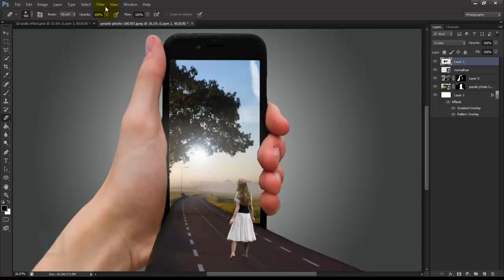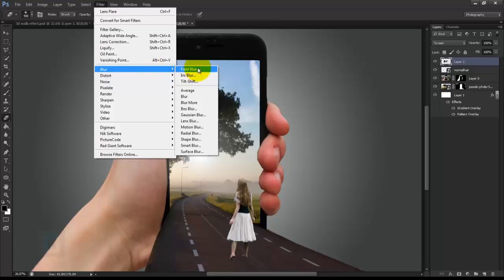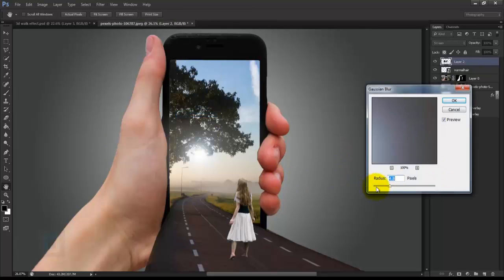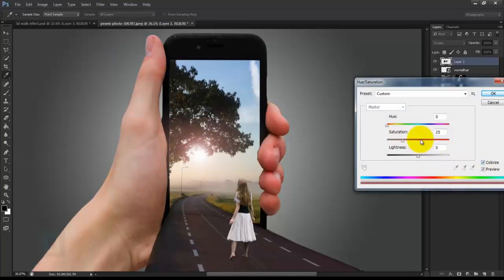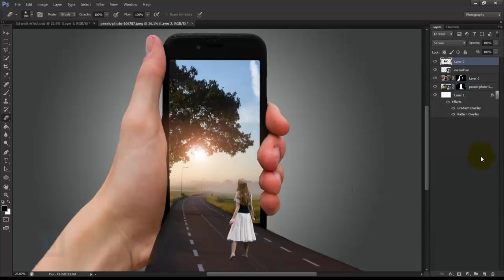And after that, go to filter, blur, and Gaussian blur. Don't apply too much, just a little bit. So I'm gonna go and keep it 2.3, hit OK. And to add colors, go to image, adjustment, hue saturation, colorize, and add a little bit of color, not too much. So numbers are 16 and 43, then go and hit OK.